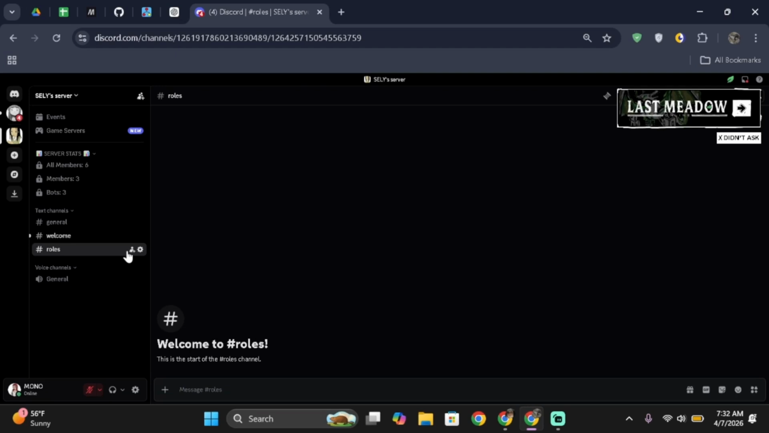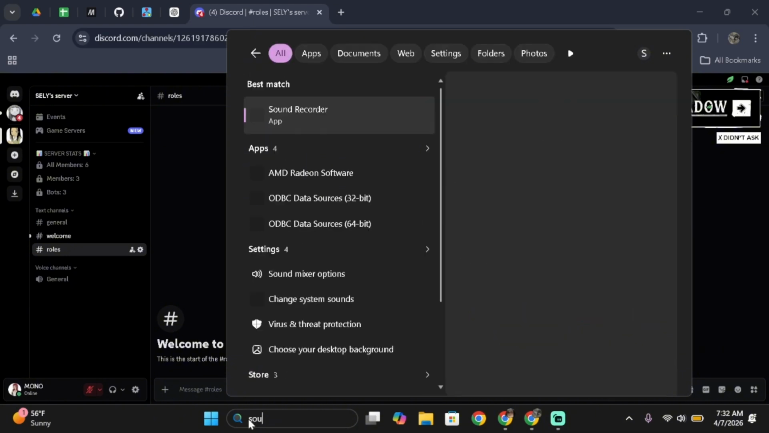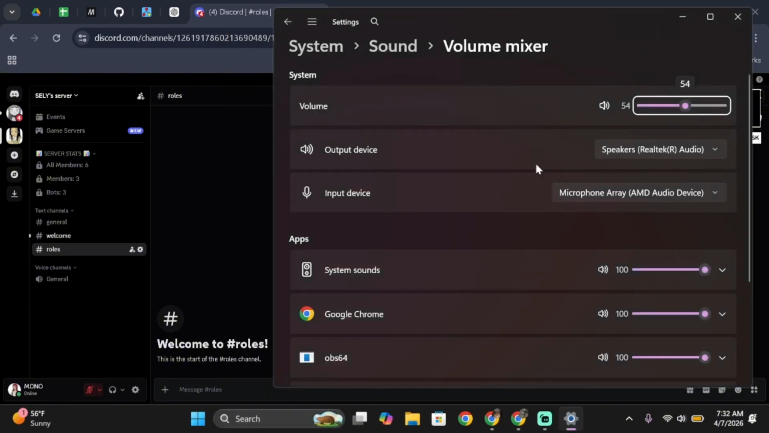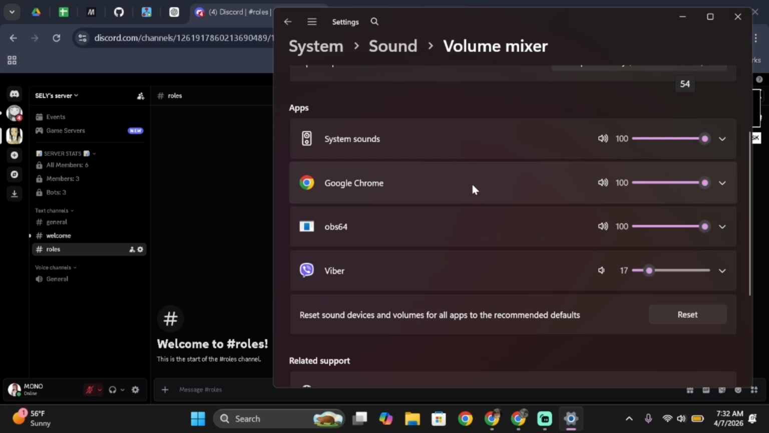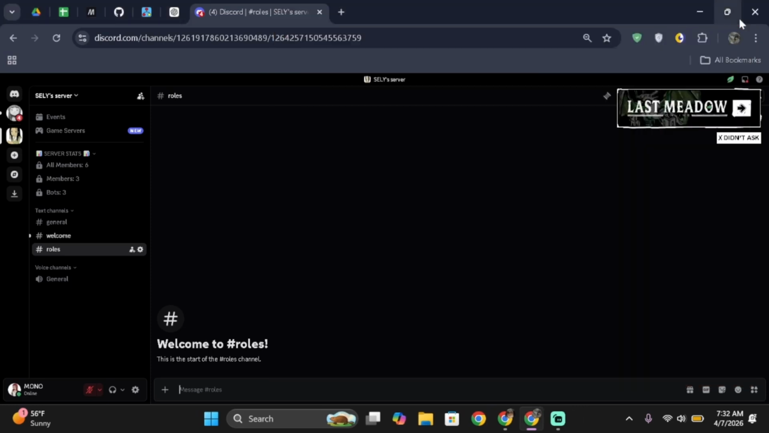If the problem still continues, you can simply search for the Sound Mixer option. Then open it up. Now simply find Discord inside here and make sure it is not muted. Also make sure the volume is turned up. That should fix the issue in most cases.